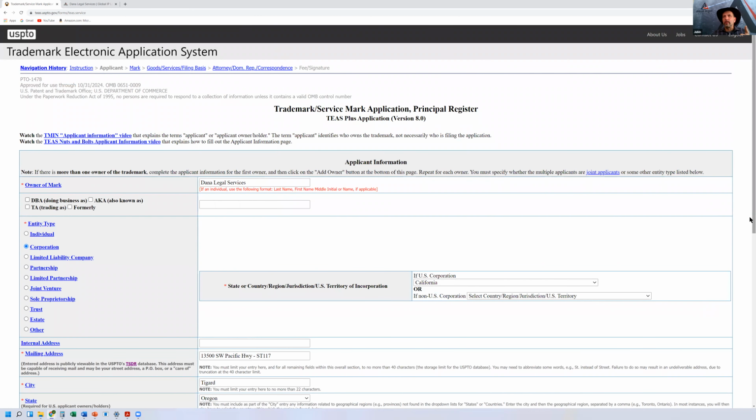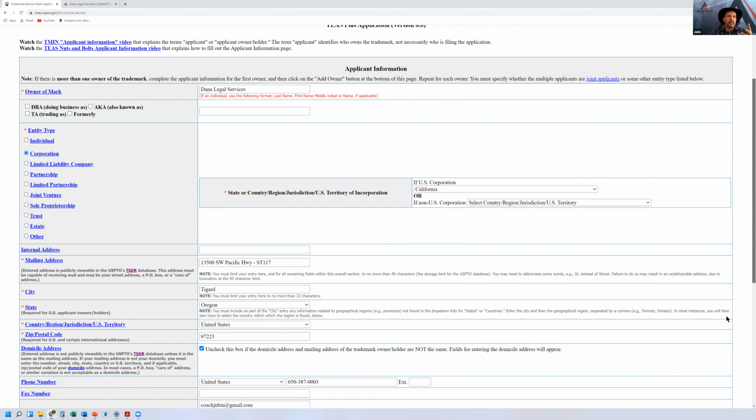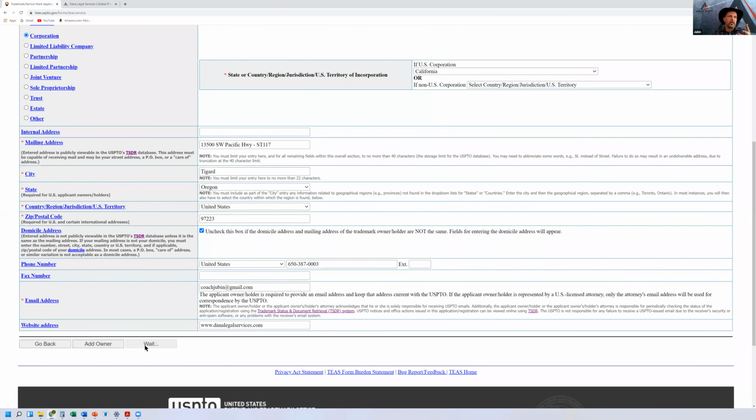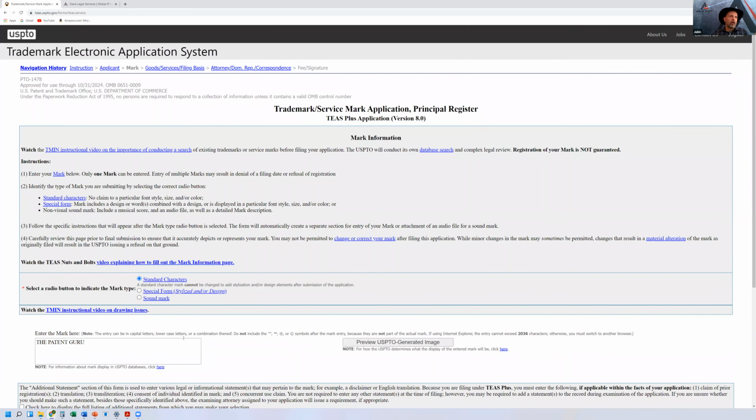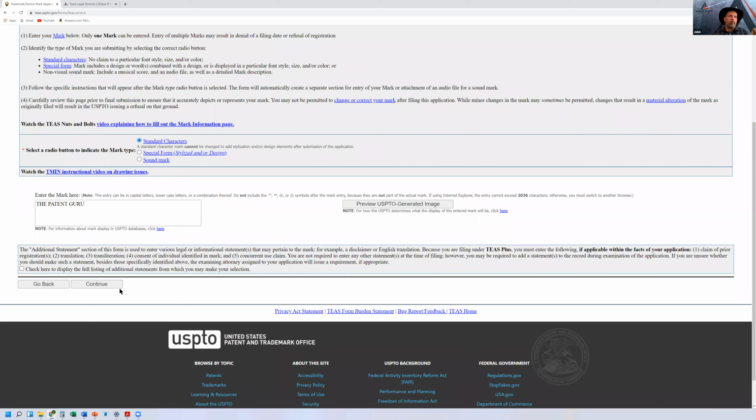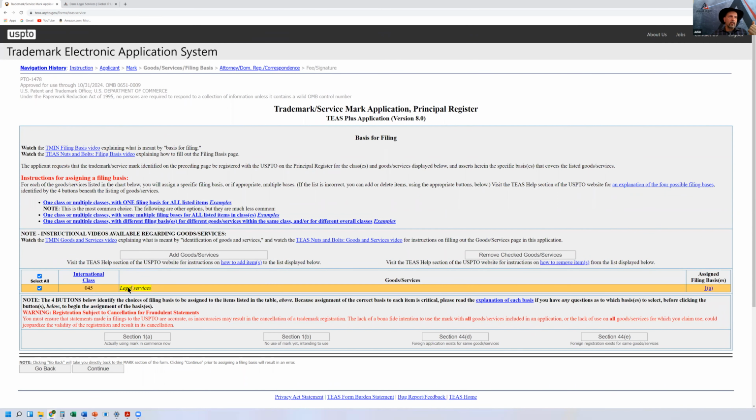So all the information we put in is still there. Nothing has changed, right? So we click continue here. The mark is the patent guru. We can click continue here. Again, here's the services. It's a 1A, meaning I'm actually using it. Because this radio button is there, I can click these, but I don't need to worry about it. I can click continue.